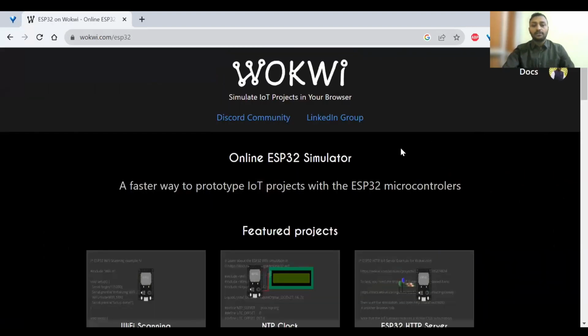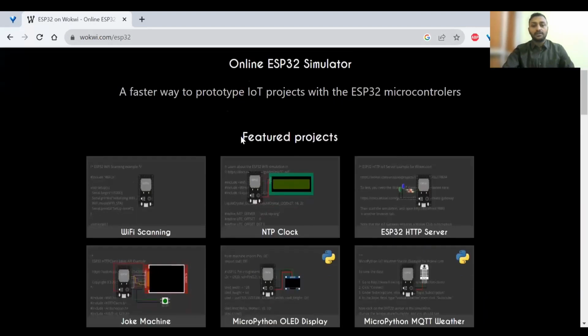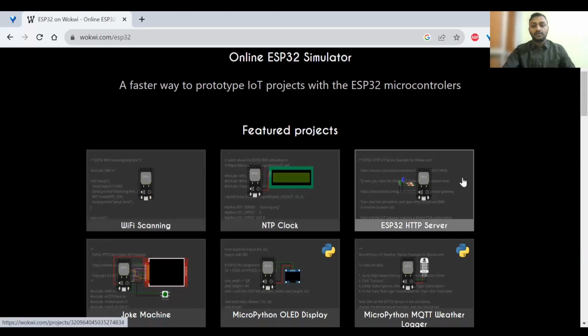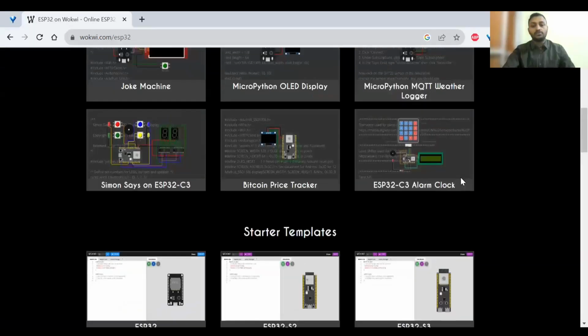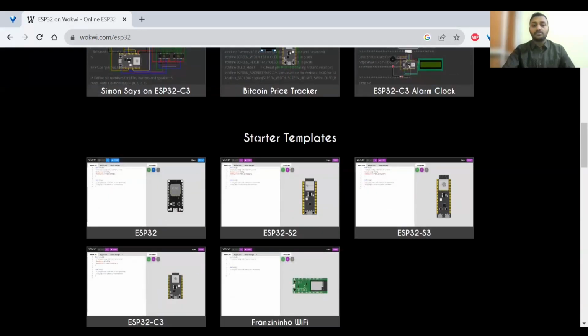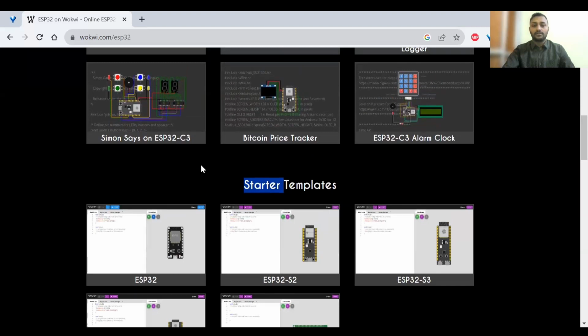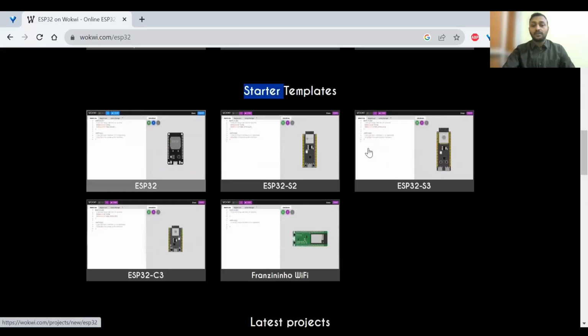So when we click on ESP32, first you'll see the featured projects. These are created by community members like us. They have created many projects that we can even reuse. And if you want to start from scratch, then you have the starter templates. Here we have many different ESP variety boards: ESP32, S2, S3, C3, and this Wi-Fi board. So we can check this ESP32 board.